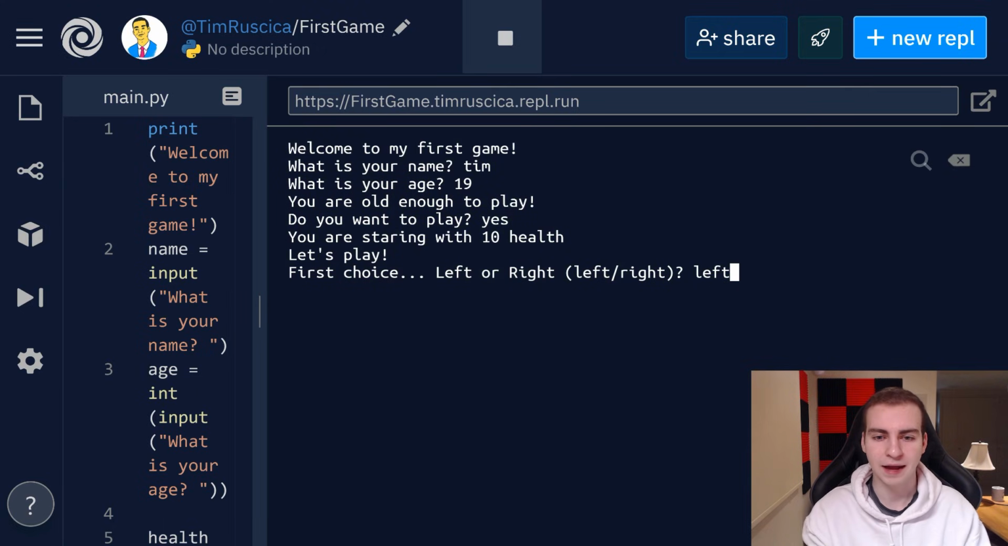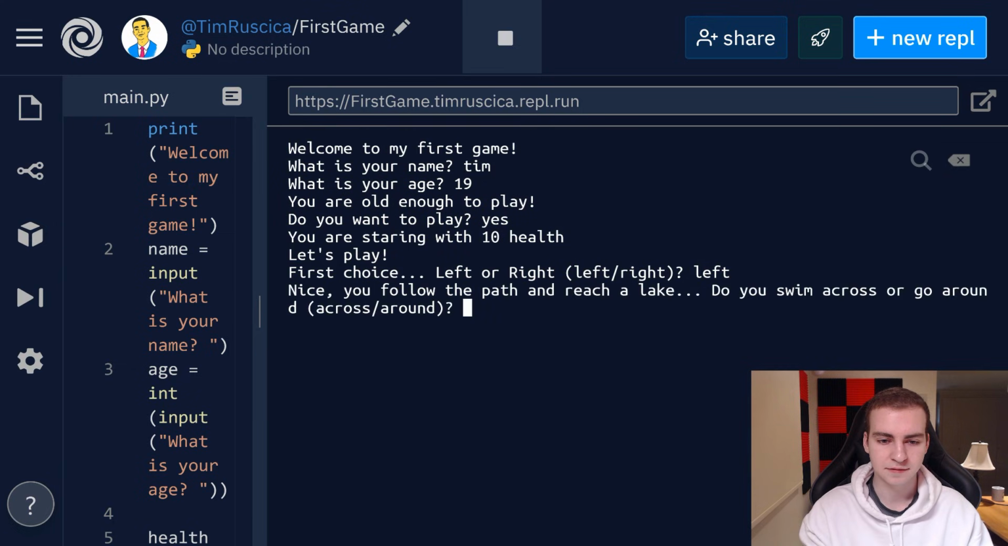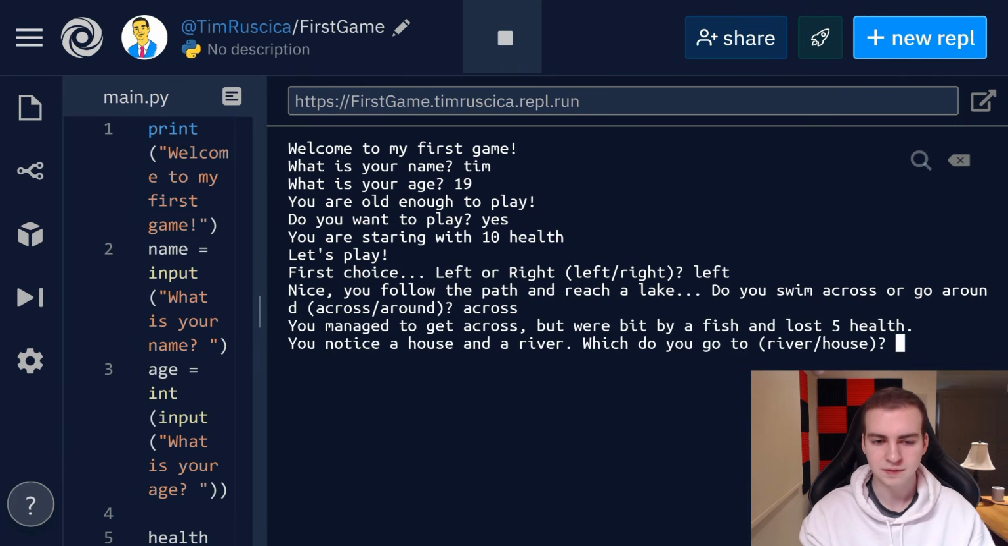You can see that what's happening here is these first steps we're just setting up the game, but now it's going to give me a bunch of decisions to make. And based on what I choose at previous steps, it'll give me different decisions. So I decided to go left here. It says, nice, you follow the path and reach a lake. Do you swim across or go around? What do we think? Do we go across or go around? Let's go across. So I go across.